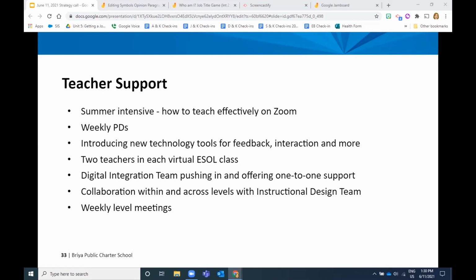So if they wanted to take on a big project, our team would come in and help them execute that. We also really developed a situation where there was a lot of collaboration within each level among, say, all basic teachers or intermediate teachers. And then with the instructional design team, there was sharing across levels. So we could really continually get feedback and support each other. And we had weekly level meetings as well.